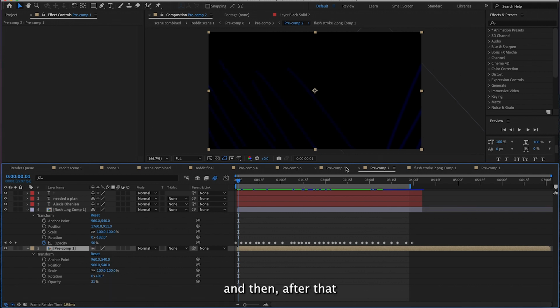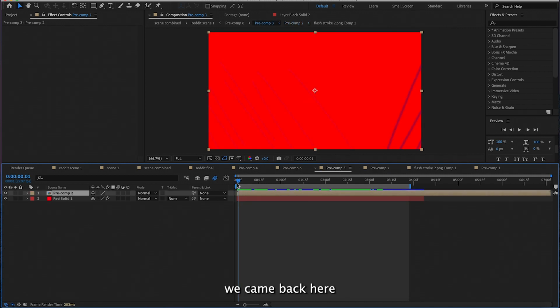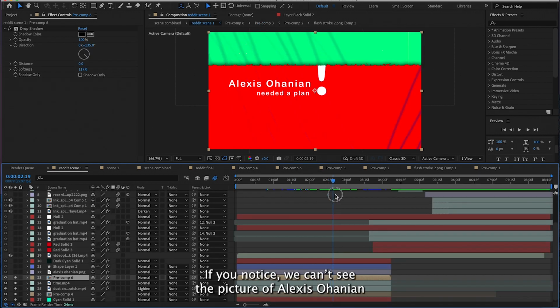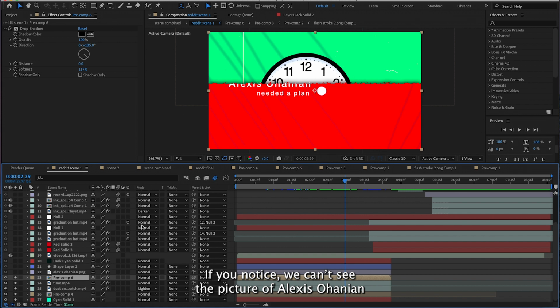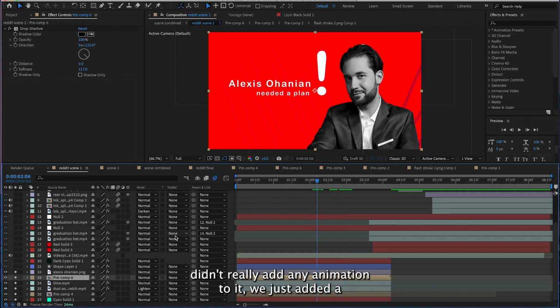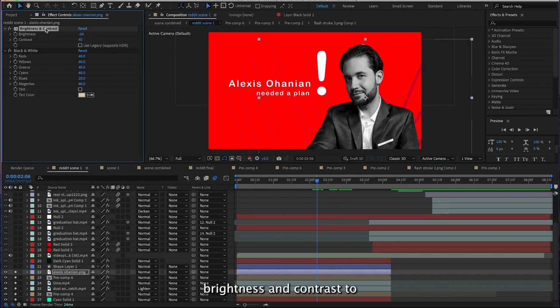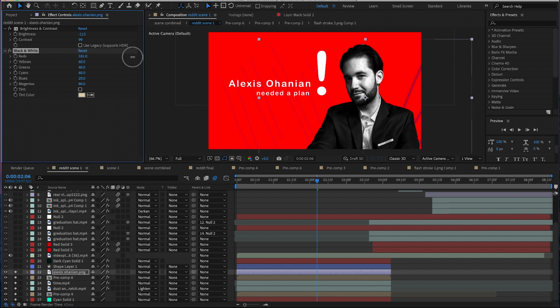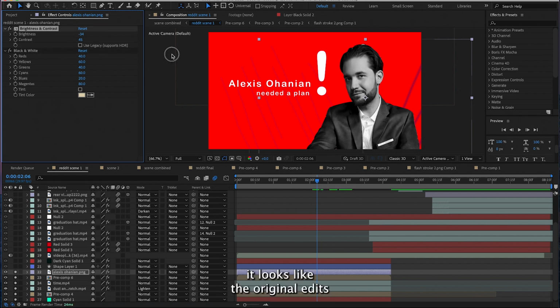And then after that, we came back here, we animated the text, the question mark, and then we needed a plan. Then let's come back here. If you notice, we can't see the picture of Alexis Ohanian yet. That's because we haven't turned on the layer. Let's turn it on. For this layer, we didn't really add any animation to it. We just added a brightness and contrast to work on the colors, and then black and white too, just so it looks like the original edit.